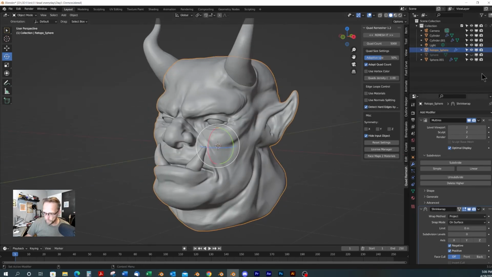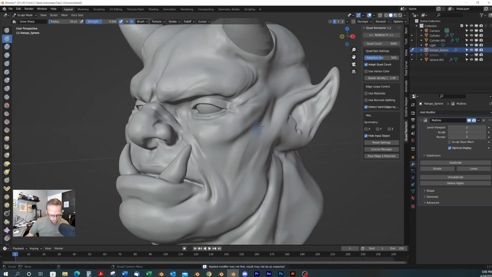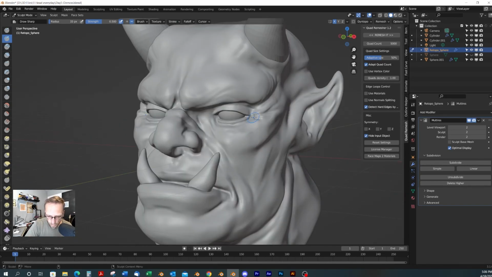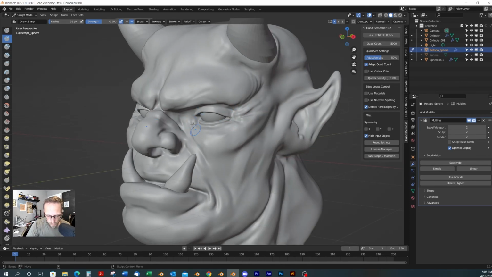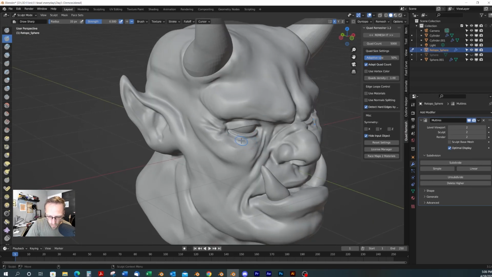So now, this is the retopologized one, and this is the original one. Pretty close, pretty close. So what we can do now is I can apply that. And then I can go in and sculpt on this, right? And I can sharpen things up a bit. And the advantage here is that all of this geometry is a lot better geometry.